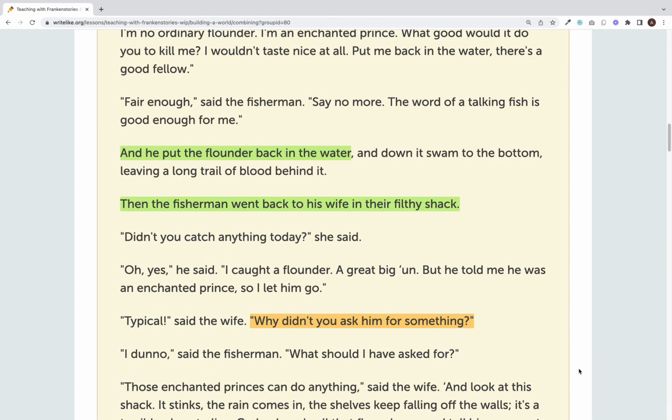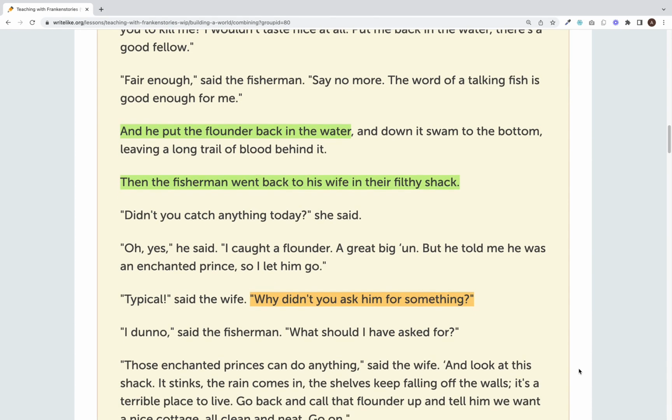The next combination is the fish and the sea, because the fisherman put the flounder back. Again, we have detail about a trail of blood, but that's just an elaboration. The combination is fish plus sea. After that, the fisherman goes home. That's combining fisherman plus wife plus shack.